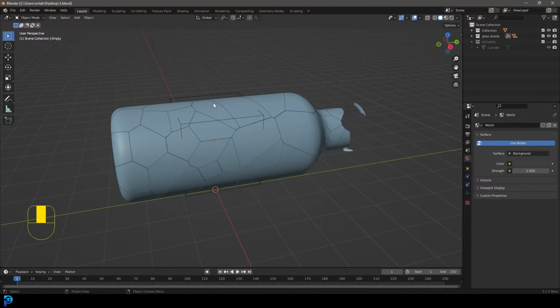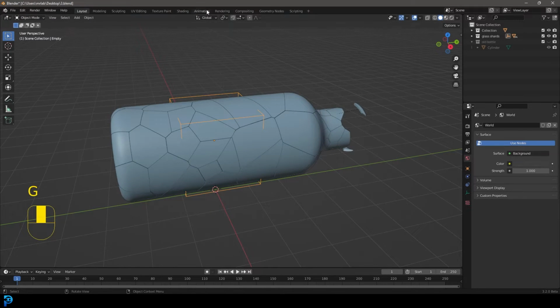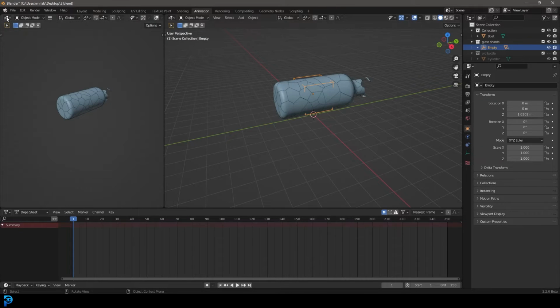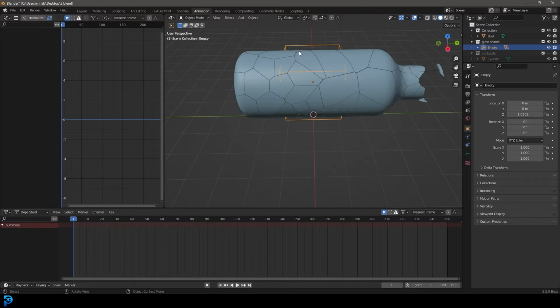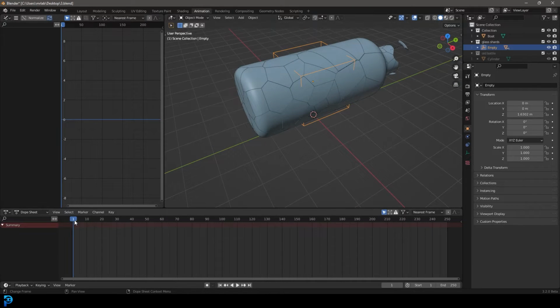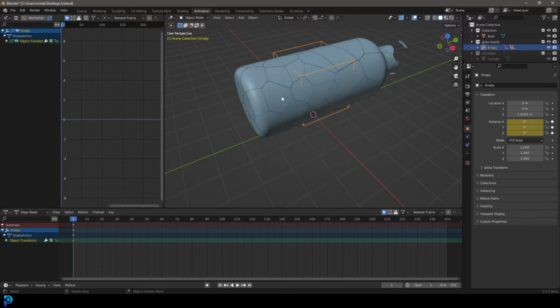Okay, so the first bit of animation is going to be the bottle itself. So we're going to select the empty that everything is parented to, all the shards. We're going to go over to our animation workspace. We're going to come up here to this little tab. We're going to change this to the graph editor. And what we're going to do is with this empty selected on frame 1, we're going to go I and we're going to insert a location or maybe just a rotation. Let's just insert a rotation keyframe. Okay, we're now going to come over here.